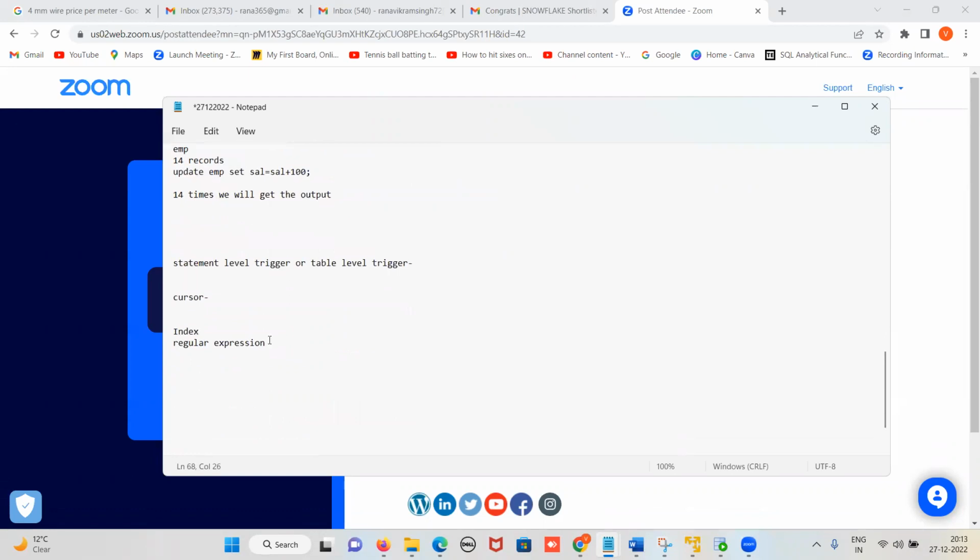Now, after that, guys, cursor. What is a cursor? Cursor is a pointer to the context area. Context area means what? The area where the SQL is getting executed. That is called as context area. So that is called as what, guys? Cursor. Now there are two types of cursor, guys.